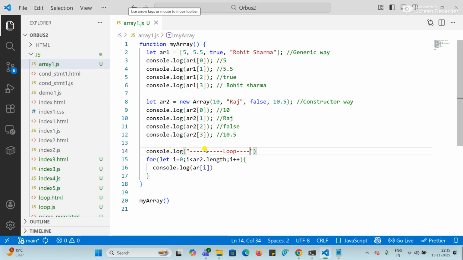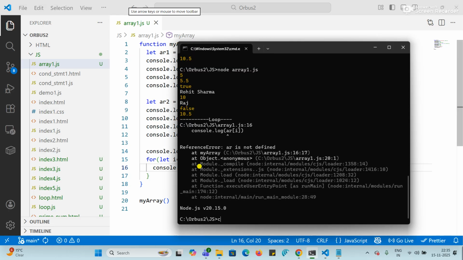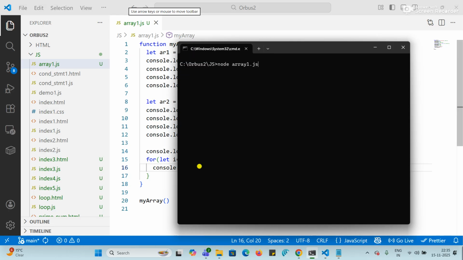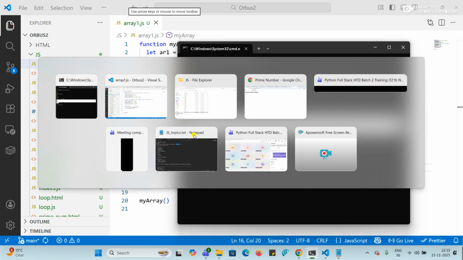So arr2, the name of the array is wrong. CLS, clear screen, and yeah. So we can see that this output at the bottom, these 4 lines, these are coming from our iteration of our for loop. So this is one of the ways.